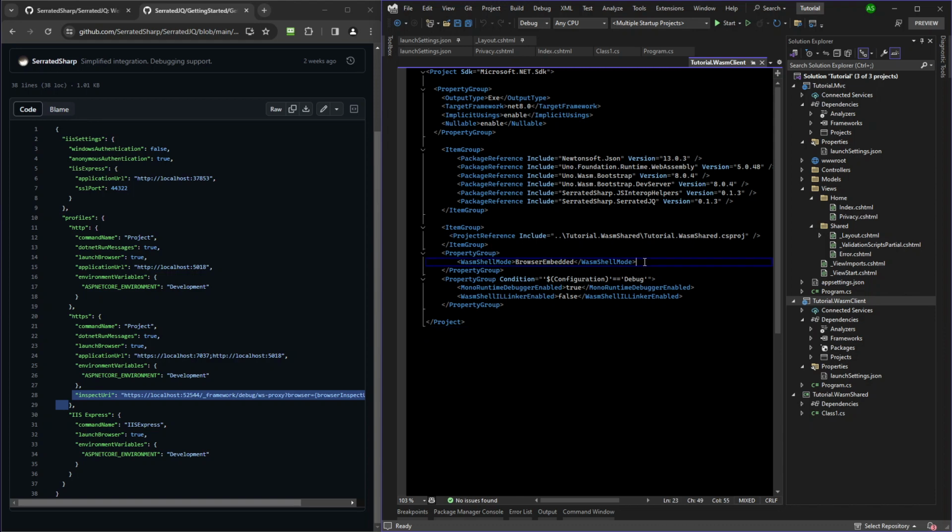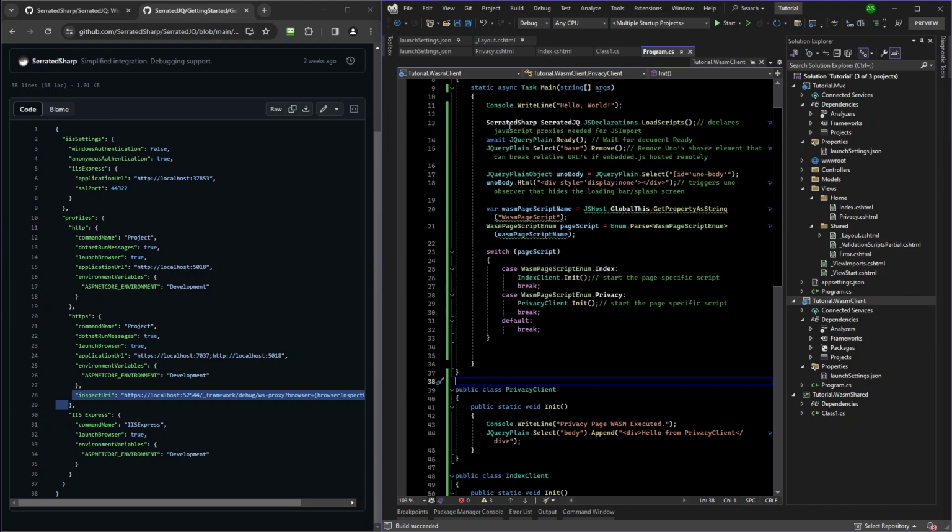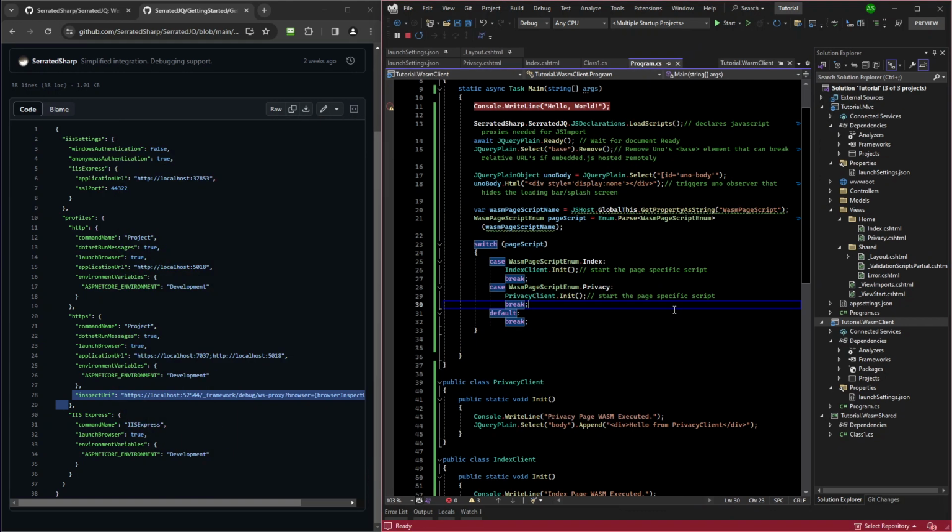Now, I'll just mention while we're here, browser embedded is just a special mode that tells the Bootstrap to generate that embedded.js. There are other ways of loading WebAssembly through Uno Bootstrap. This one I find is the most straightforward for this scenario. All right, so we're going to F6, and then I think we've got everything we need to do. Actually, we're going to go to the program and F6 again. I'm also going to set a breakpoint. All right, let's F5.